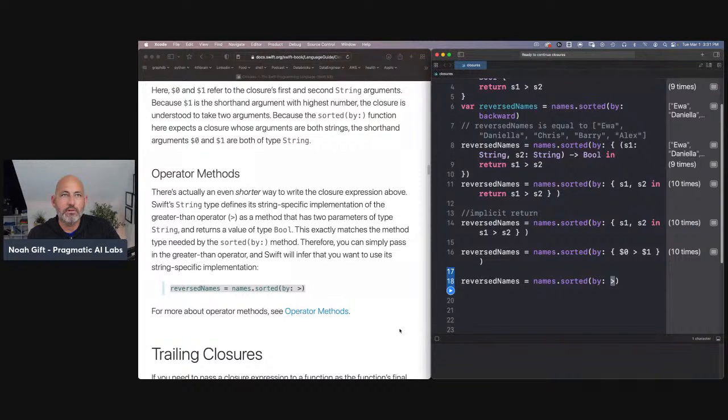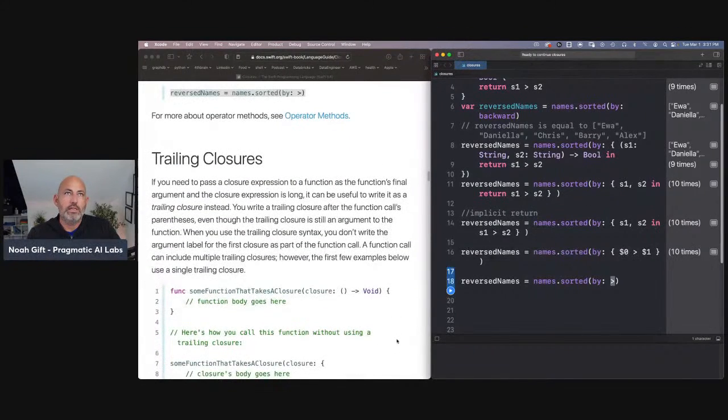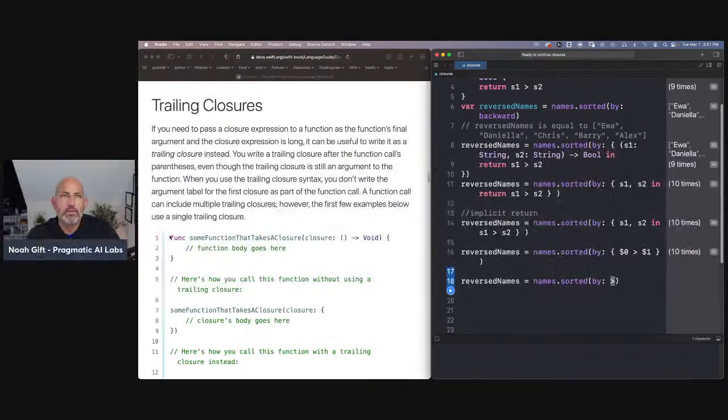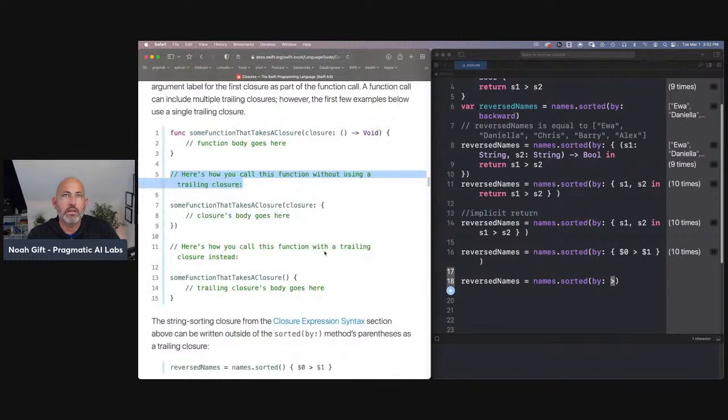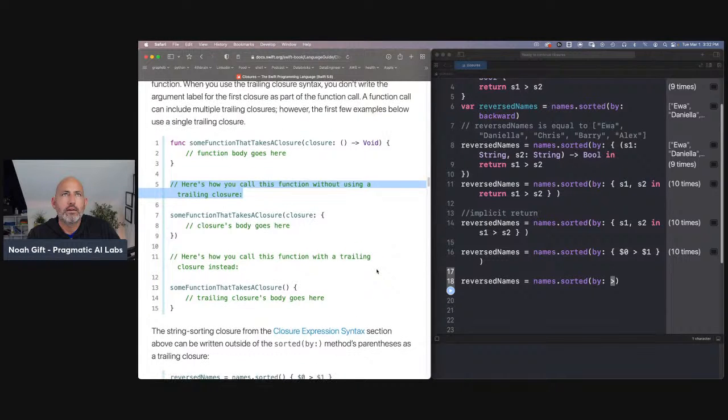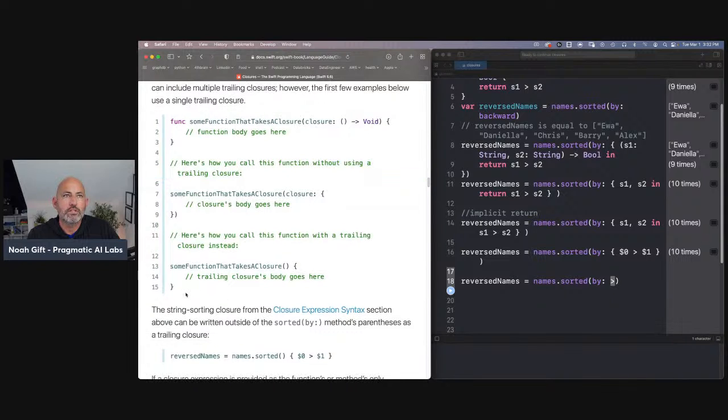That's pretty incredible. Okay, so trailing closures. If you need to pass a closure expression to a function as the function's final argument and the closure expression is long, it can be useful to write it as a trailing closure instead. You would write a trailing closure after the function call's parentheses. So here we go. We have a function. The function body goes there. Here's how we call the function without using the trailing closure. And here's how you call it with a trailing closure. I see. So we say func. Looks kind of interesting. So I guess we could take all this up and pass this in.